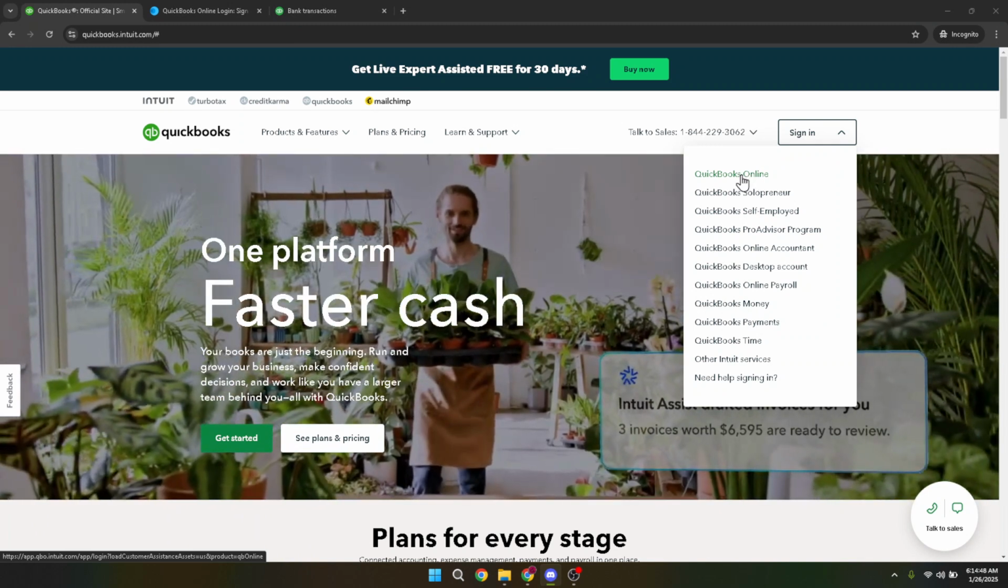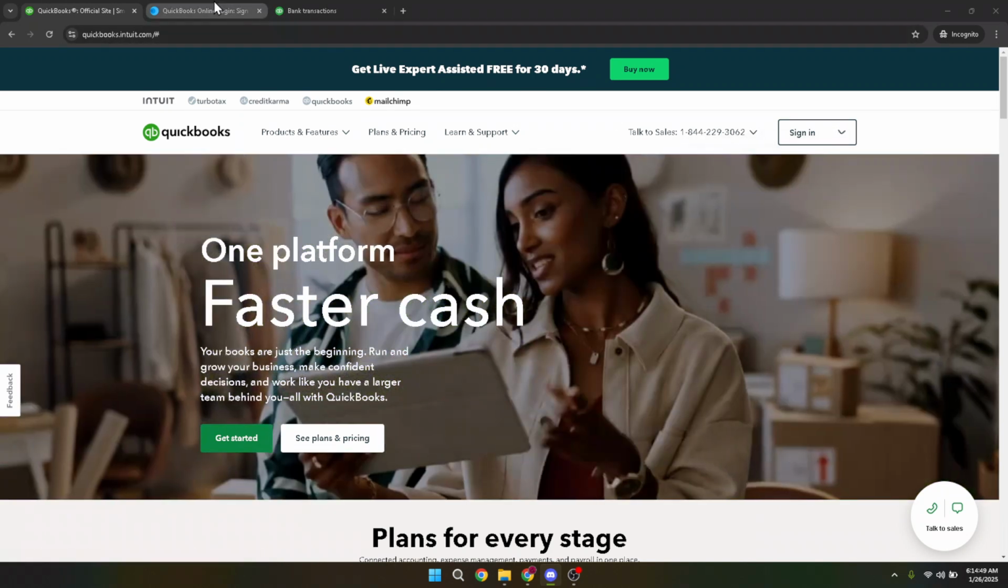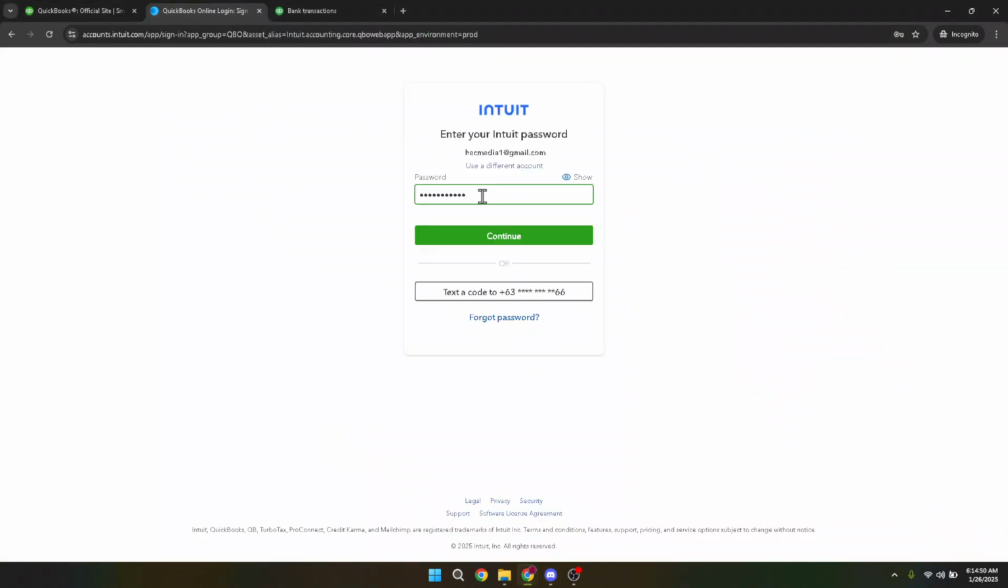Next, you'll be prompted to enter your credentials. Carefully type in your username and password to ensure accuracy, since any mistake could slow down your process. Once you've verified that your information is correct, hit the continue button. This will bring you right into your QuickBooks Online dashboard.